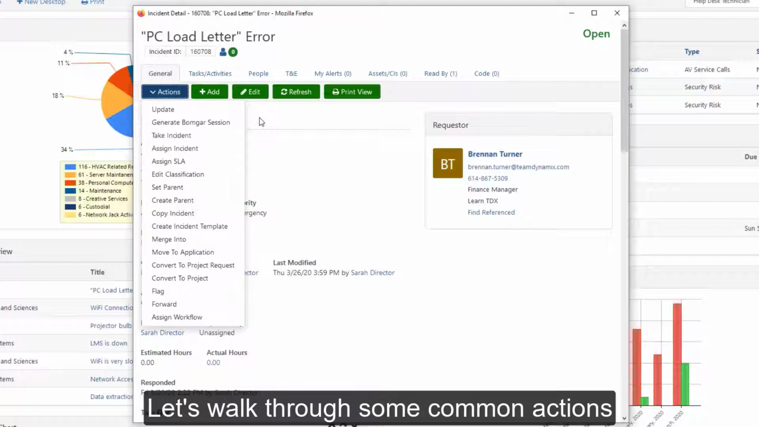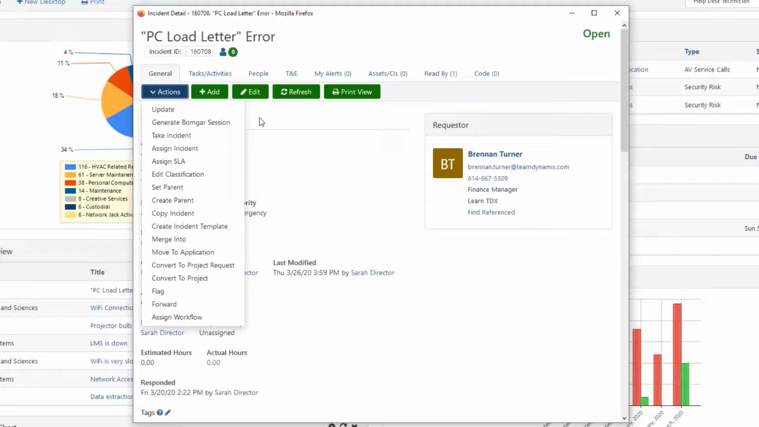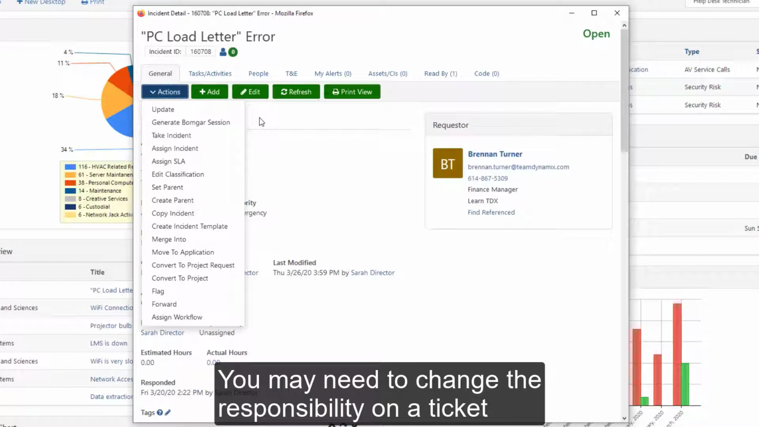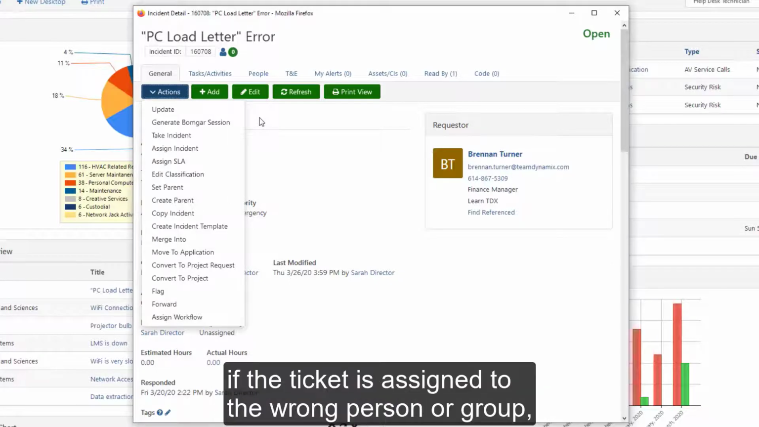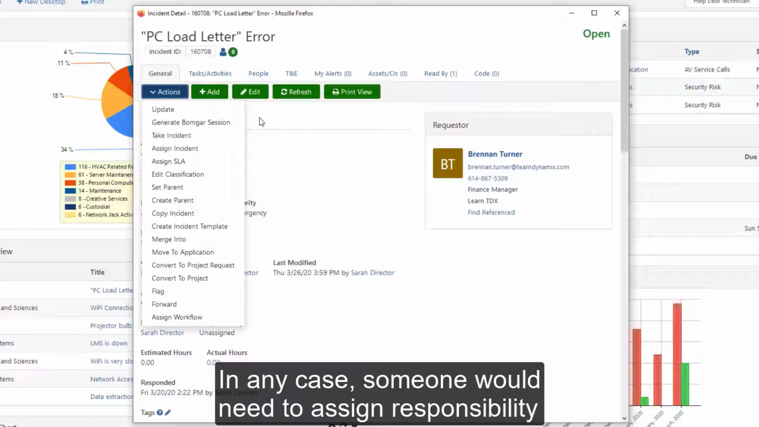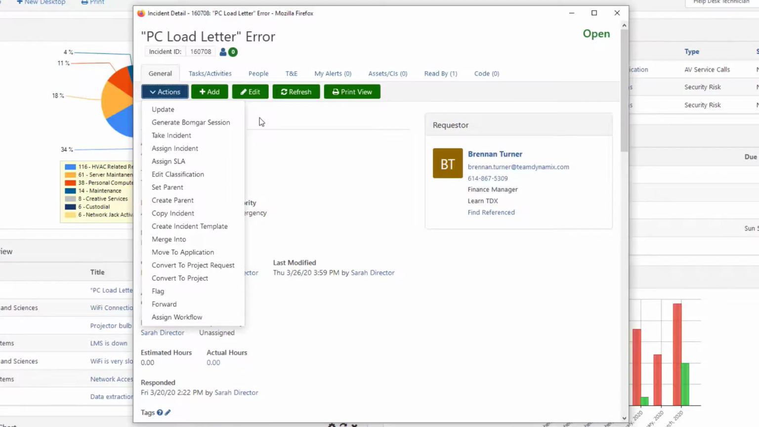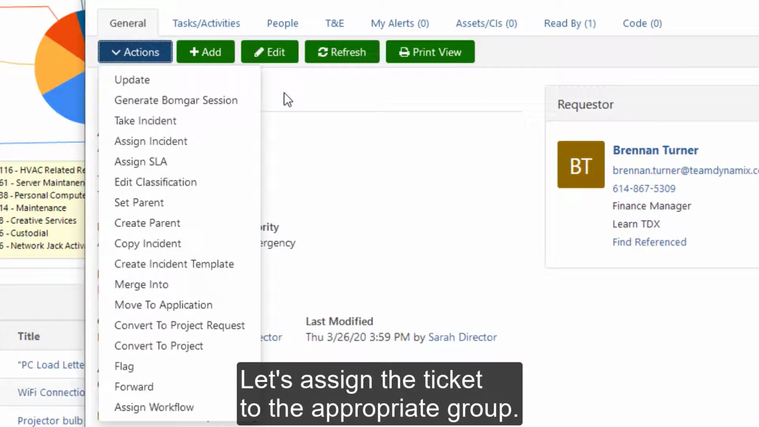Let's walk through some common actions you may take on a ticket, starting with assigning responsibility. You may need to change the responsibility on a ticket if it was created unassigned, if the ticket is assigned to the wrong person or group, or as part of your regular business process. In any case, someone would need to assign responsibility for the ticket so that a person or group can complete the work. Let's assign the ticket to the appropriate group.